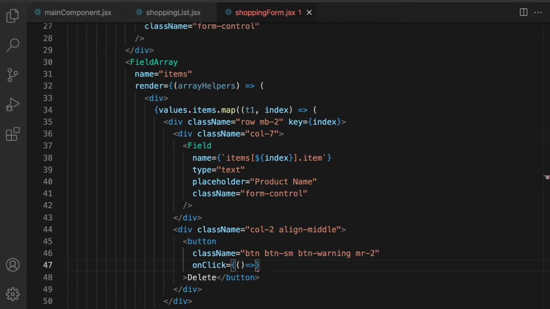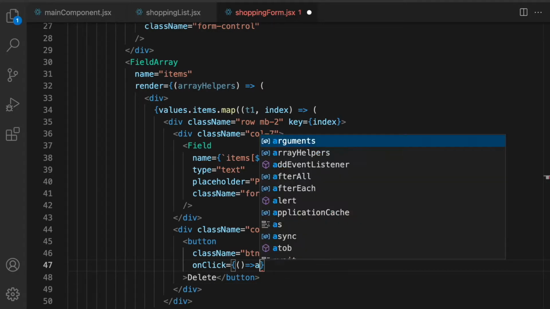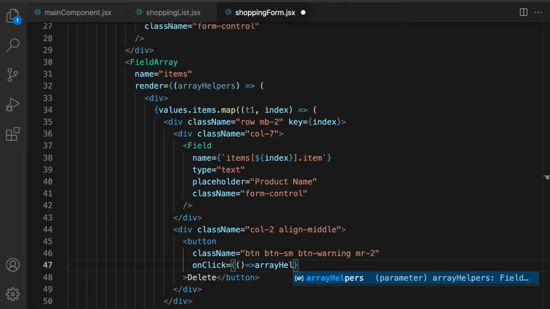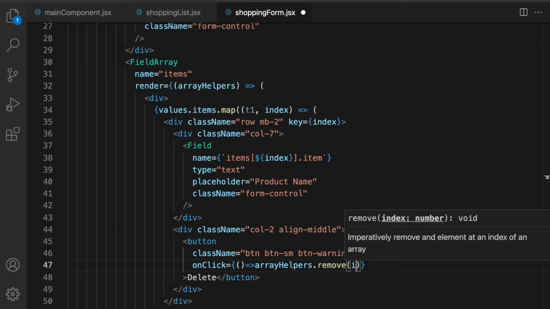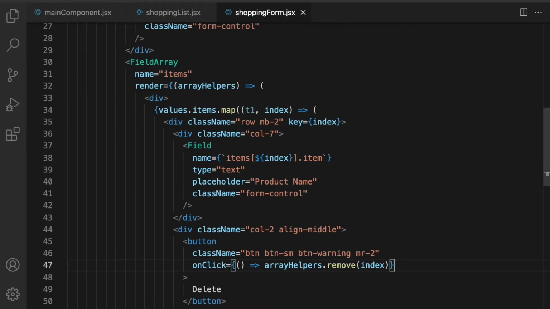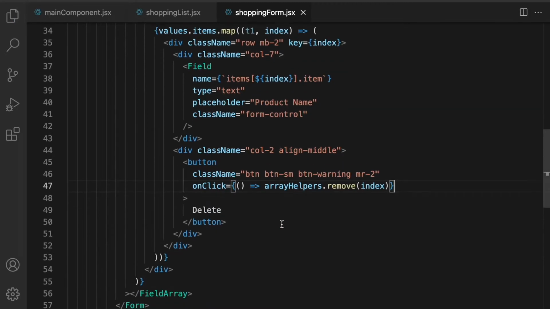So how do we delete it? We will use the array helpers that we got. Array helpers dot remove. So they expose that array to us, and we will remove which one? This index. So it will just remove this index. So this is one row that we have created, the name of the details of the field as a text to enter it, and a delete button for each.